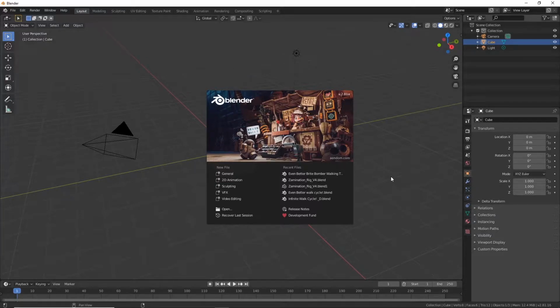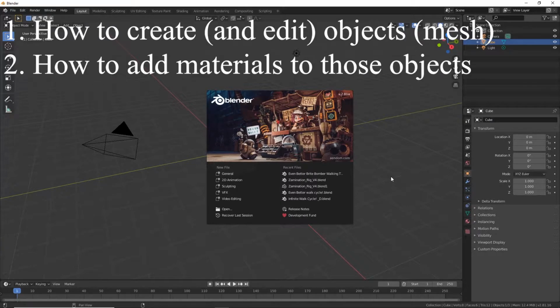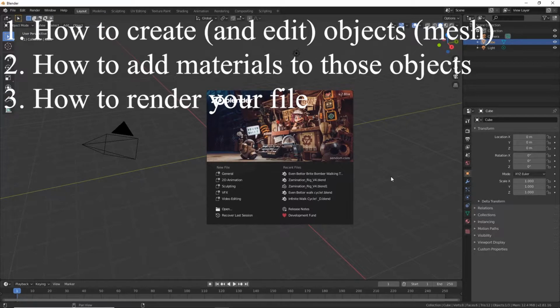So if this does really well, I might turn it into a series, but we're going to be covering three main things in this tutorial. 1, how to create objects or mesh. 2, how to texture those objects with color. And 3, how to render your image.